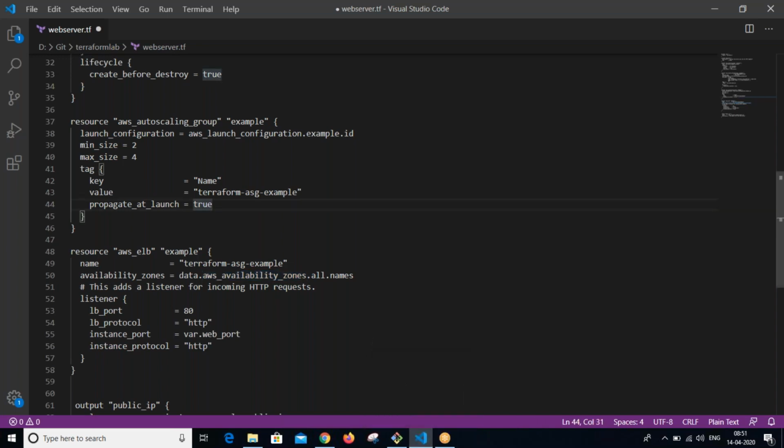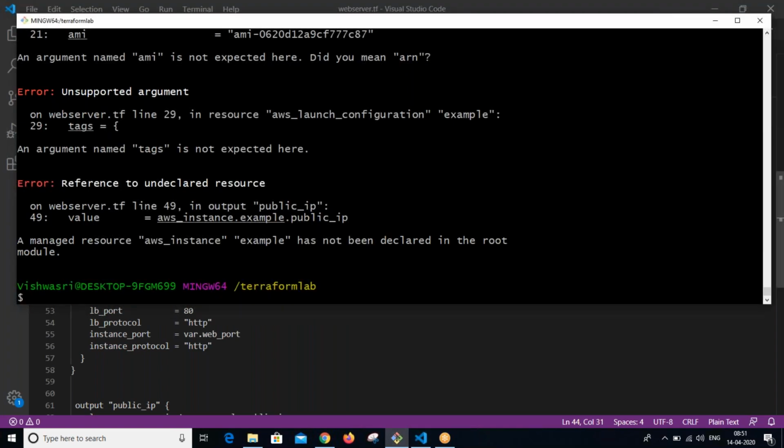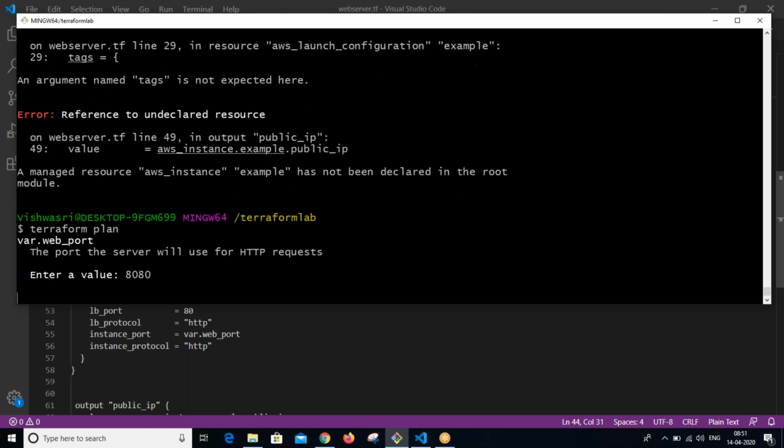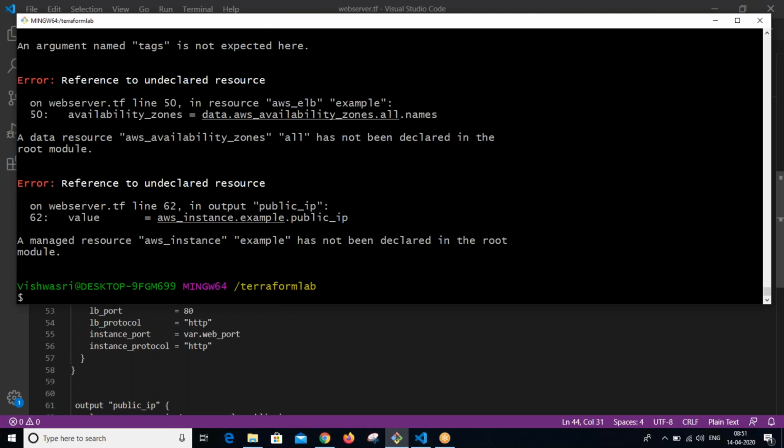Till now we have not defined the load balancer. So ELB deployment: resource AWS ELB example, Terraform ASG example, availability zone names. Okay, resource AWS ELB. We have used this part. Resource AWS security group ELB, egress port.